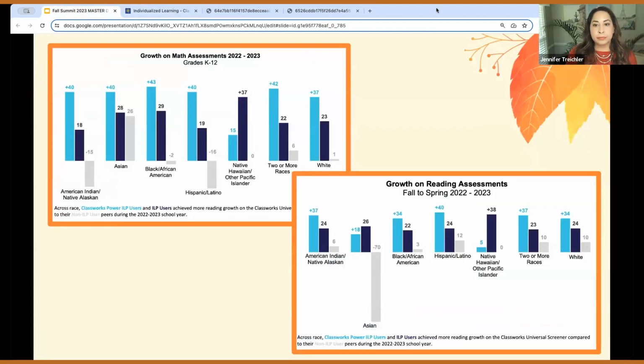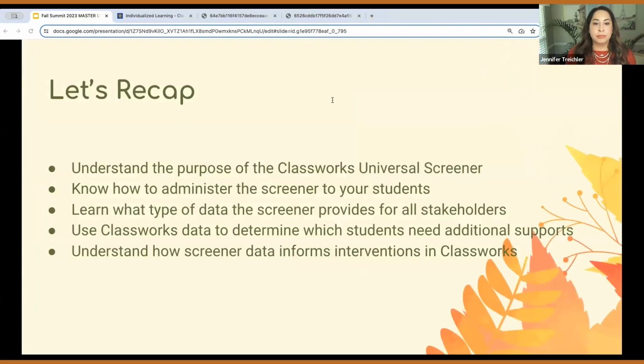All right, just a quick recap. So we've talked about how to administer the screener. Remember that it's already on for your students. Once you tell them which one to take, they can go in and press start. You get a lot of different types of data. You have that in-product Classworks data, as well as the reports in the reports tab that you can print, and those insights available to you if you're an administrator. And then finally, we talked about how that data really kicks off the DBI process by informing those evidence-based interventions in Classworks for students.